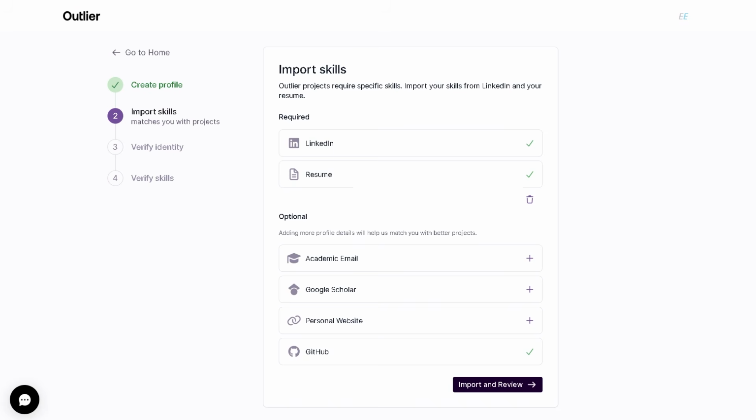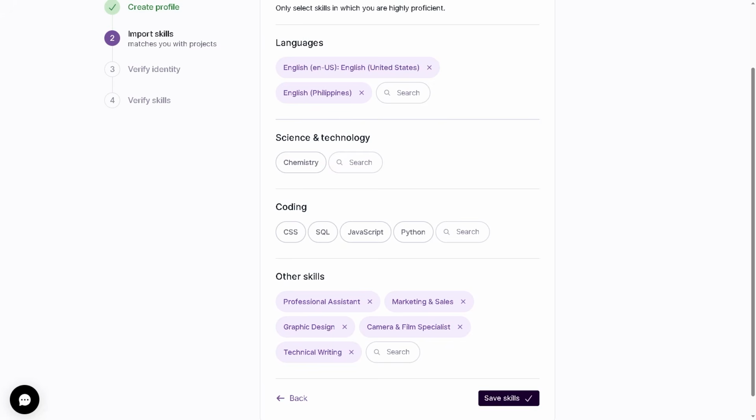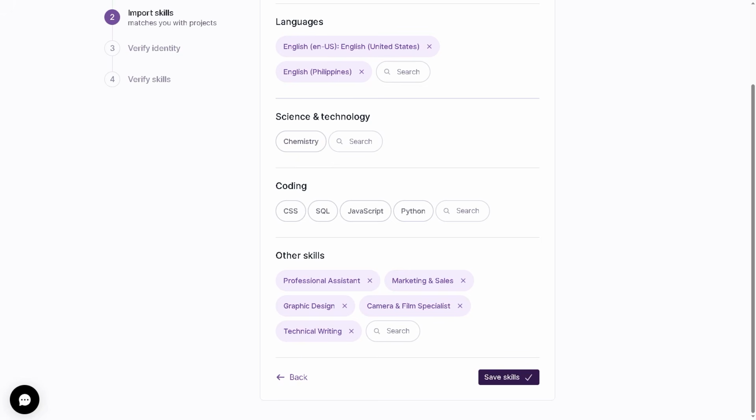Now, all you have to do at this point is click import and review. Wait for it because you will be forwarded to verify identity. Now at this point, you can review your skills if you want, and then let's click save skills.